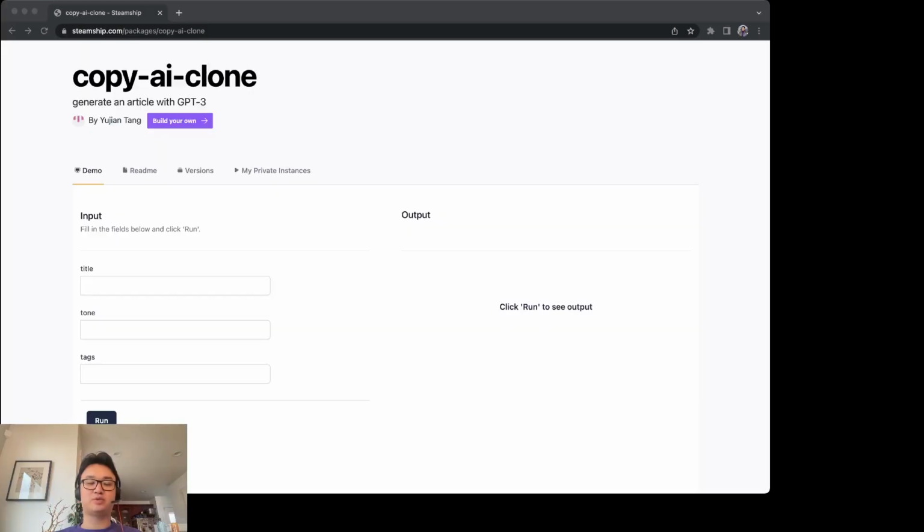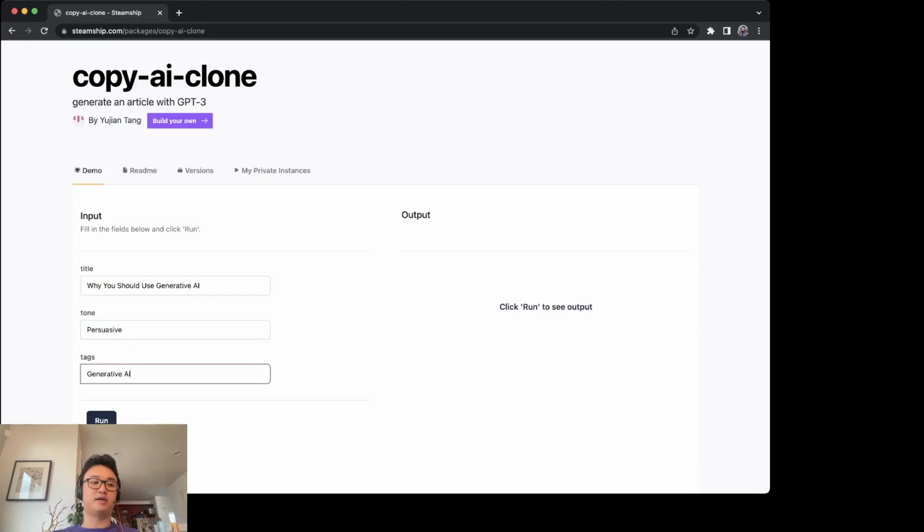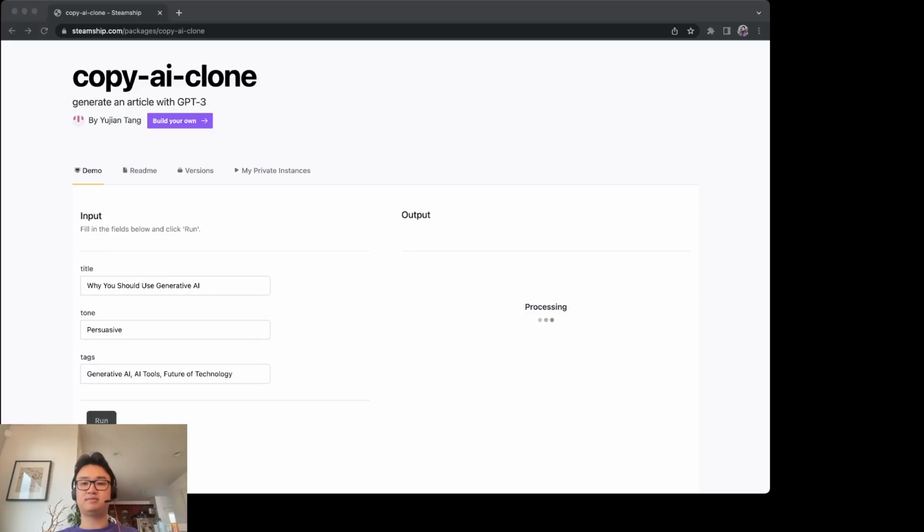So here's what the actual clone repo looks like. I'll give it a title such as the reasons why you should use generative AI. Persuasive. Tags: generative AI, AI tools, future of technology. And we'll run, and then I'm going to wait while this processes.